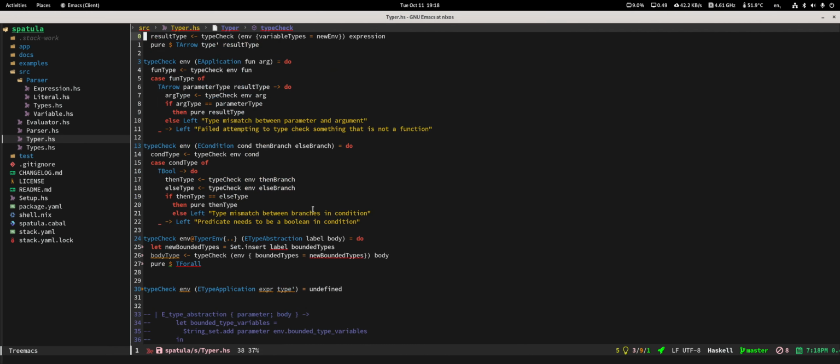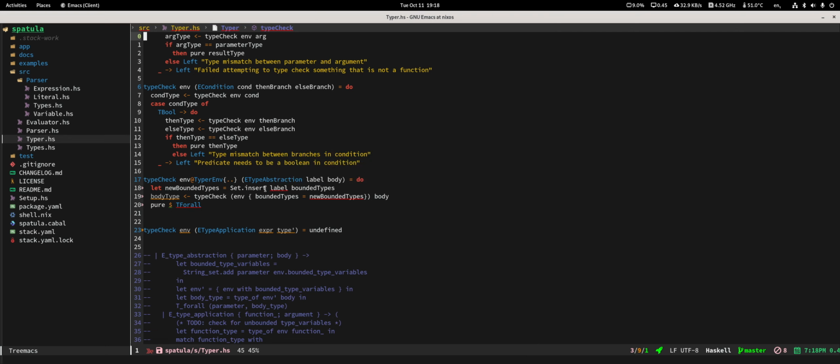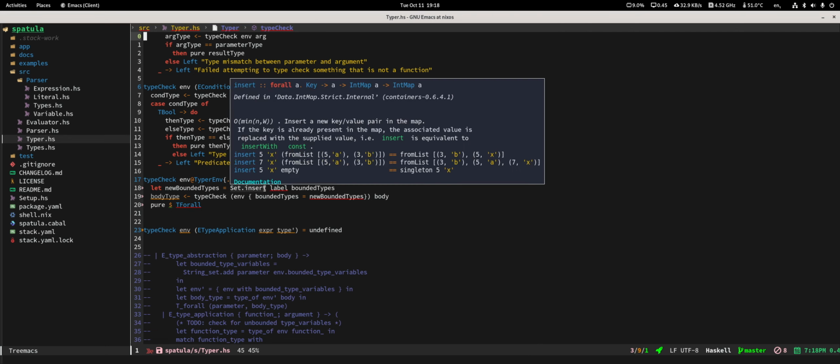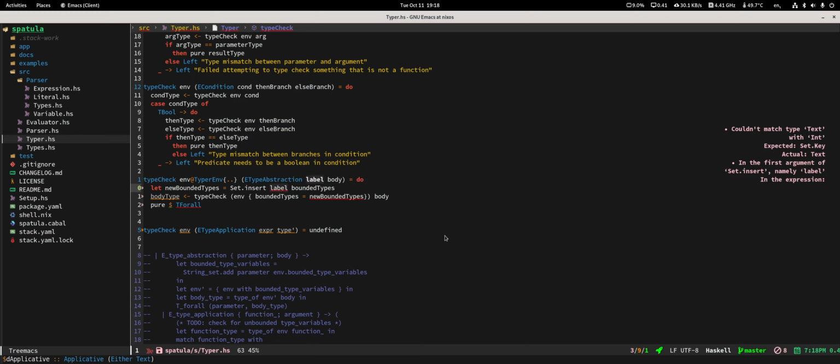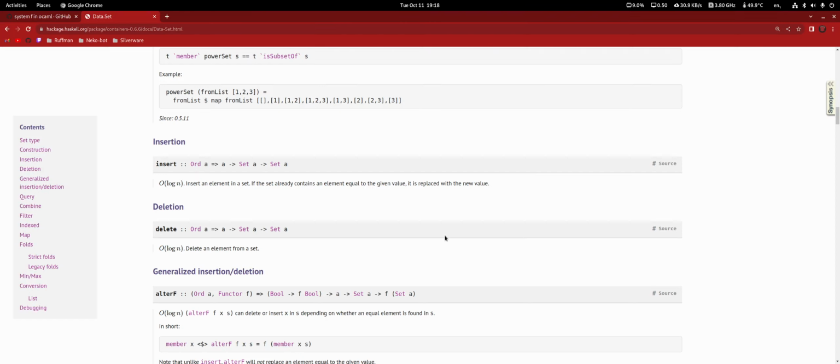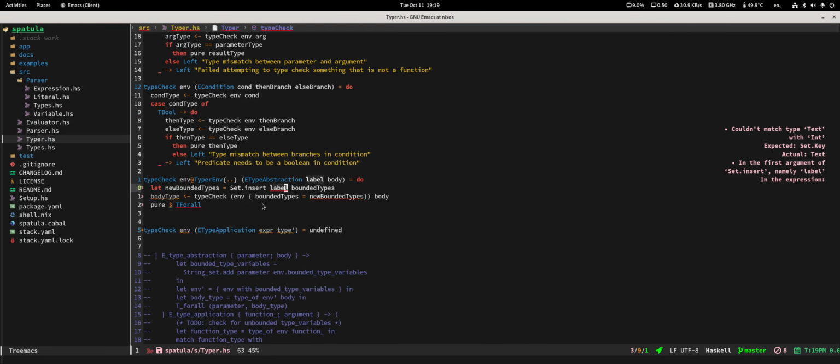Is a set of text. This receives a key, and that. What are you complaining about here? Couldn't match type Text with Int. What are you talking about, friend? The mapping, int map. I think Emacs is going crazy. Okay, that's fine.